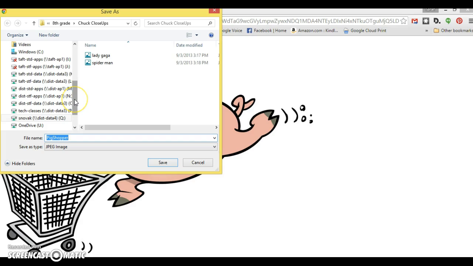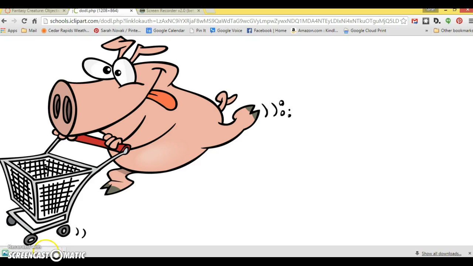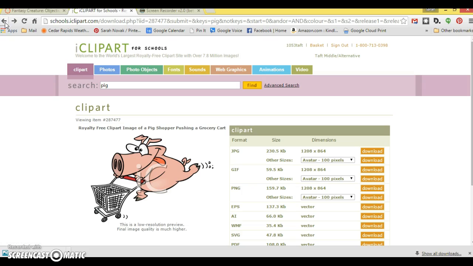From this point, you have to make sure that it's in your Pictures folder. You have to click on Pictures, and then make sure that the file name is what you want it to be. Whatever file name shows up right here, don't change it, just leave it, and then just go ahead and click Save. So you've saved that one. Then you'll just go to the top of your screen and go to back, and then you can go back and find another different animal to use.